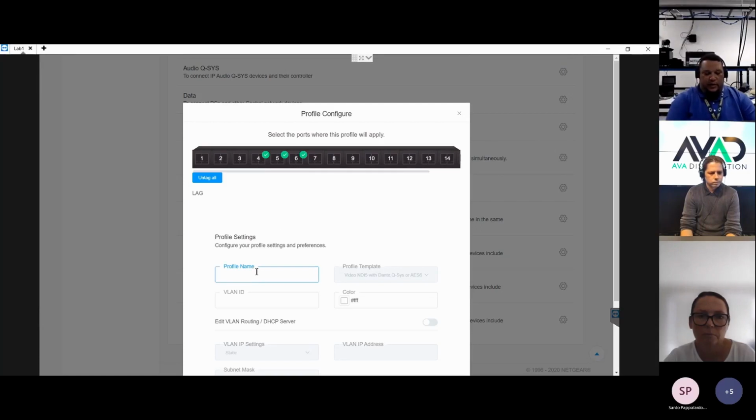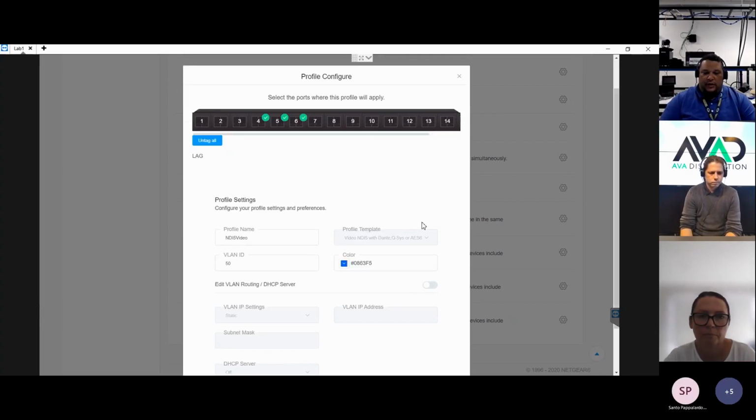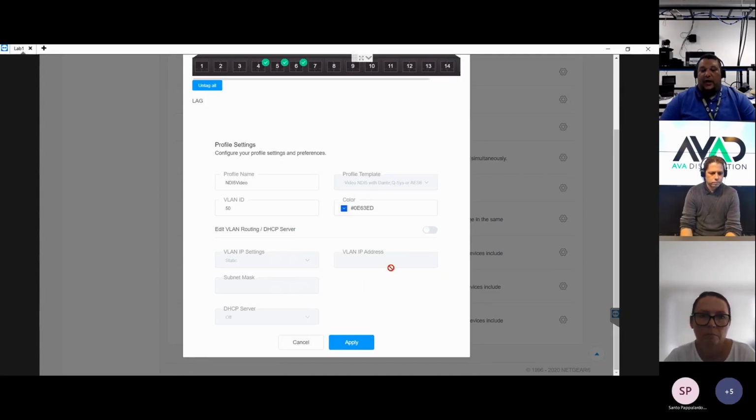We'll give it a name, NDI5 video. Something like that. We'll give it VLAN 50, and let's give it a nice rich blue color. All right, and as you can see, as I did that, I clicked this little button and went down to the color, but I also have to click into the color space to pick the one that I want. Then you click OK, it'll bring that color in. Now right now I could hit apply and I would have a nice, easy to use, ready to go layer 2 VLAN. Okay, it'd be perfect, ready to rock.